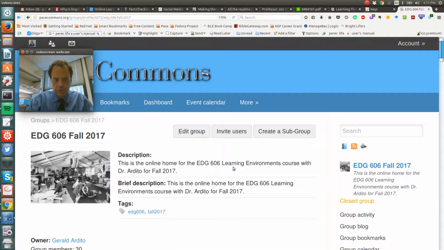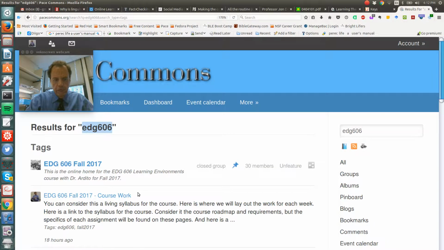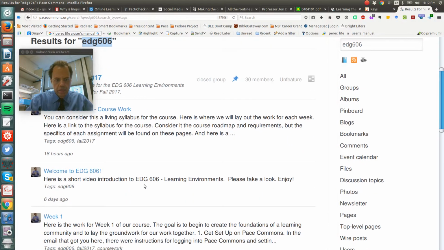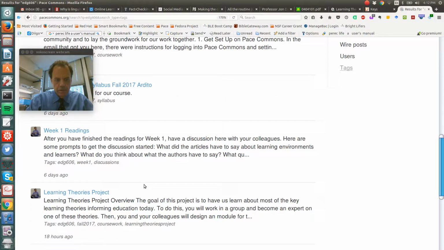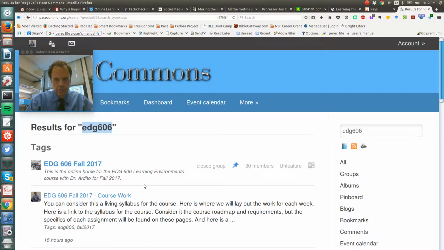So here I am in our group, and you can see over here that it's identified some tags, and you notice that they appear as links. The reason is that when I click on one, so I'm going to pick EDG 606, what it's really doing is gathering everything on the site that has that tag. So it serves as a real powerful organizational tool.